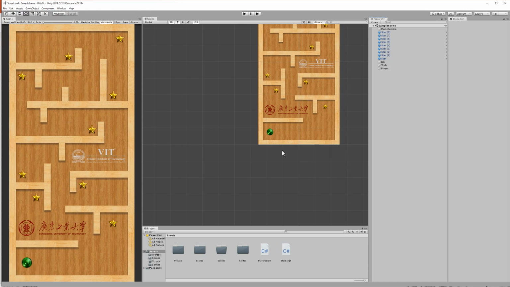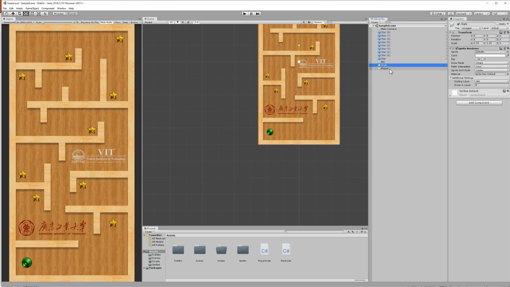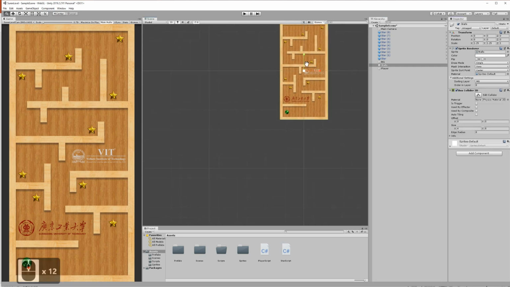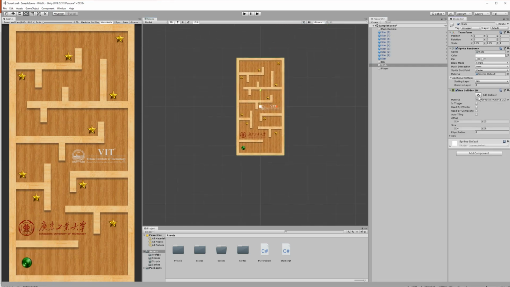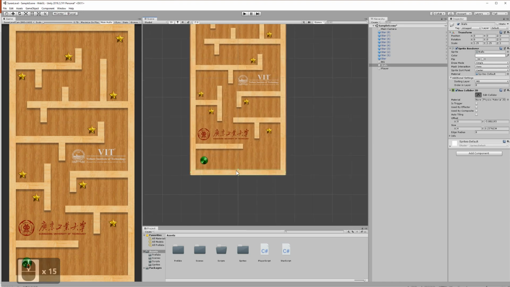Now what I'm going to do is start adding colliders. So this is my walls. How I'm going to add a collider is: add component, and go for box collider. I know it will be too big, so edit your collider. You need to start doing this. I know this is a really time consuming process.